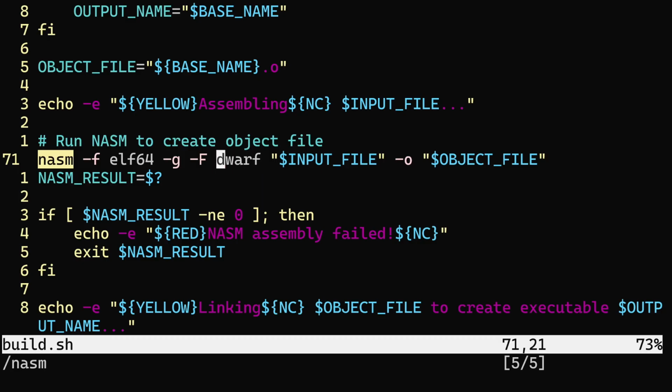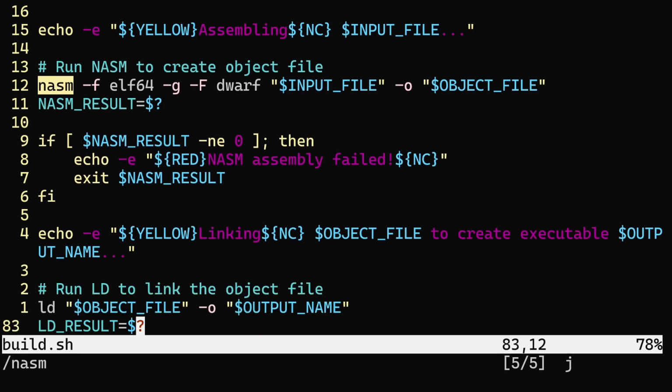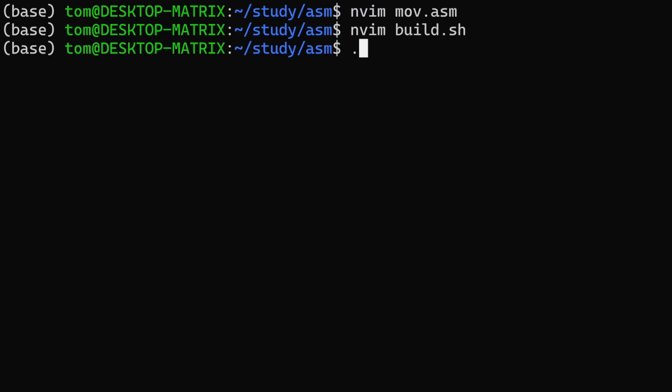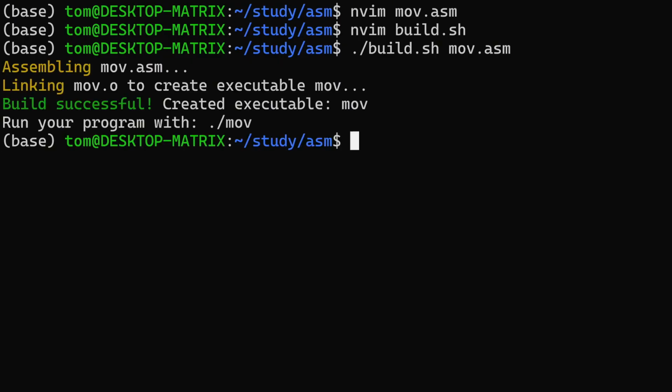DWARF stands for debugging with attributed record formats. After compiling to an object file, we'll run the LD command to link the object file into the executable ELF file. That's pretty simple. Build and then move. So we compiled successfully.